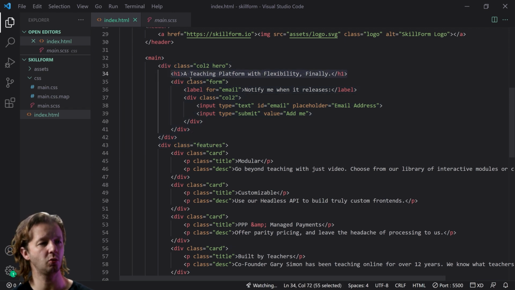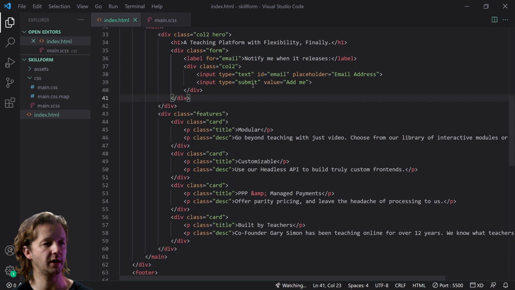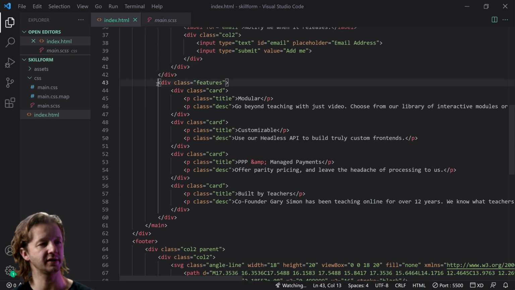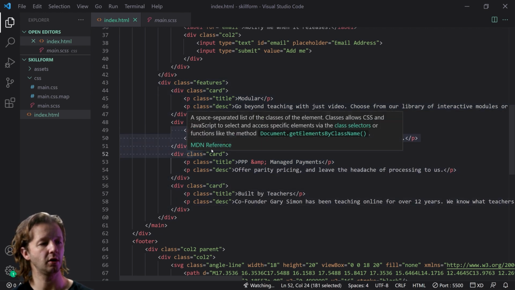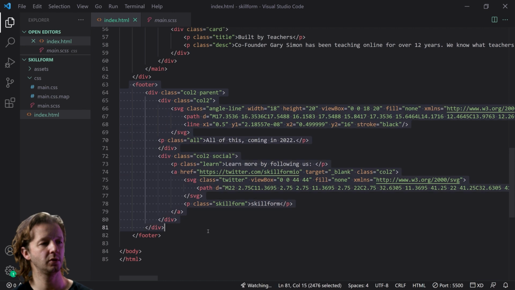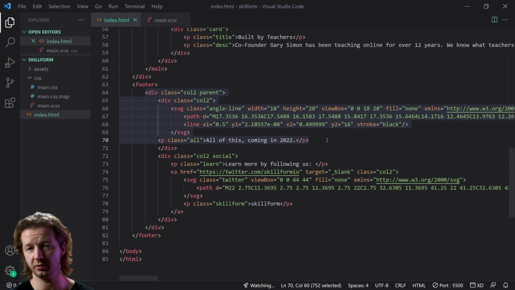The first column is this H1, and then a div class form, which is the right-aligned email submission or collection section. Then we also have the portion underneath the hero section, which is the features section, which is a four-column layout with 4 different cards. All right, and then down here we have the footer, and we have a two-column approach. At least on desktop, it's a two-column approach.